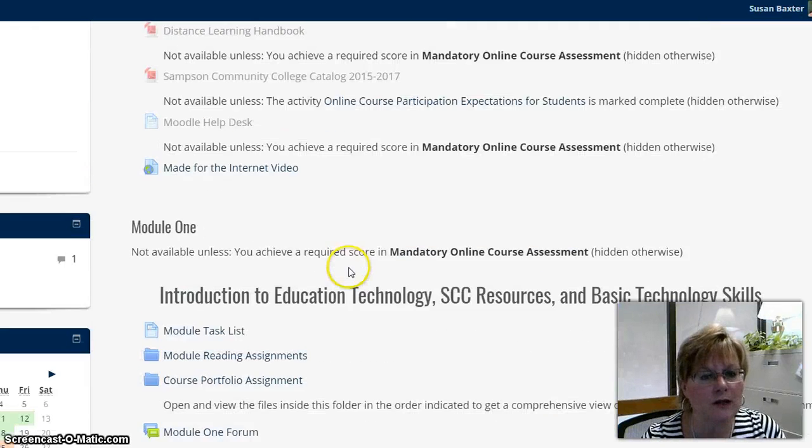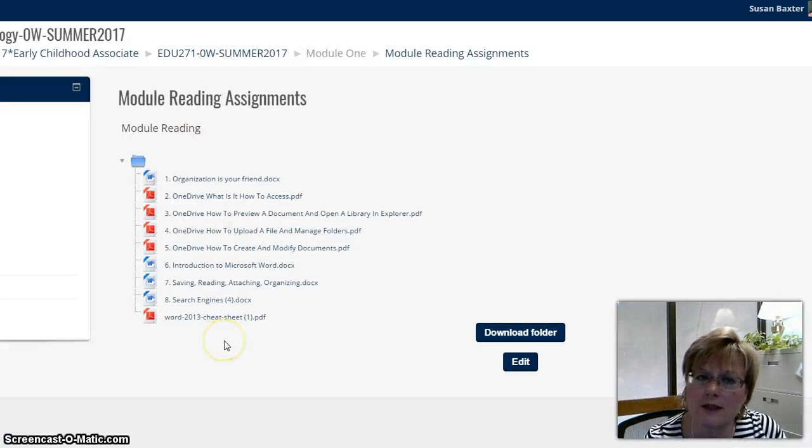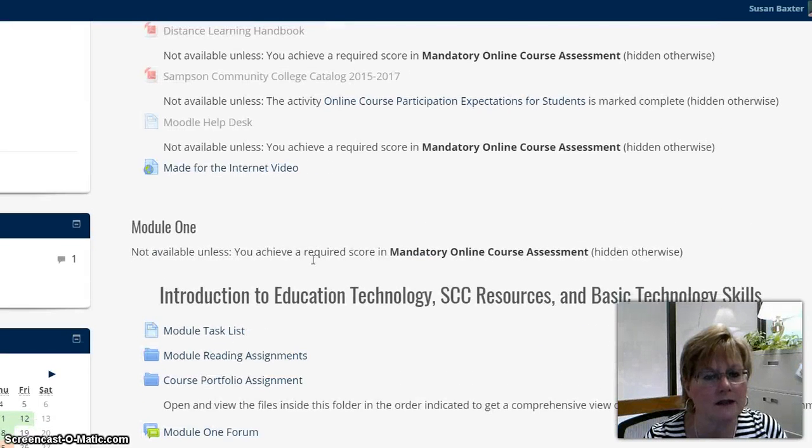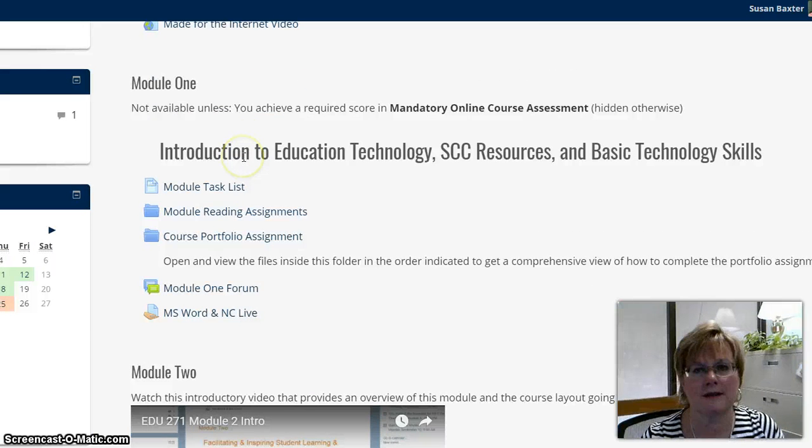After that, you'll notice that whatever the reading assignments are, there's a folder, you click on it, and it opens up the documents that you would want to read for that particular module. After the reading assignments, sorry for so much scrolling, this one talks about the major assignment of the course portfolio, so you can get started with it, and then next would come the things you actually turn in. So here's the Module 1 forum, and here's the Microsoft Word NC Live document. So that should help you understand the organization of the course.